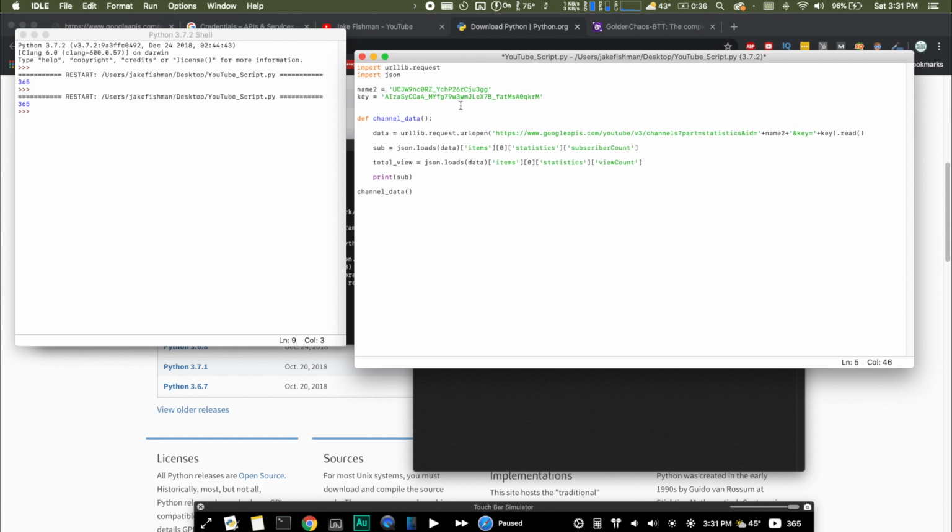So this program is going to take in your API key and the channel ID name. It's all set up to input those things into the URL right here. It's going to take in the JSON data that the API is giving you, and it's going to pick out exactly what you want. So this actually takes the subscriber count and the view count. If you want to print the view count, you can print total view. And now it's going to print your sub count and your total view count. So we're just printing this variable here that is hooked up to the view count.